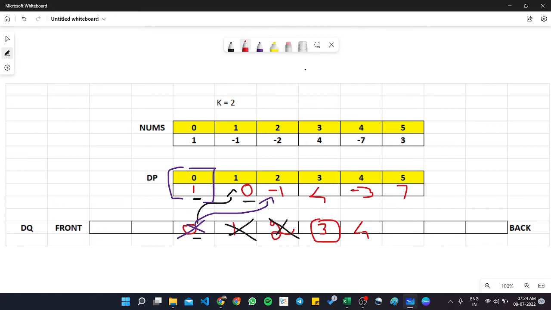So I'm going to check the fourth index. The fourth index is less than this. So again I'm going to remove this from the dq. Again I need to check this third index. The value there is 4, so it is also less than that. So again I'm going to remove that. So now the queue becomes empty. So I'm going to push this fifth index to the dq.